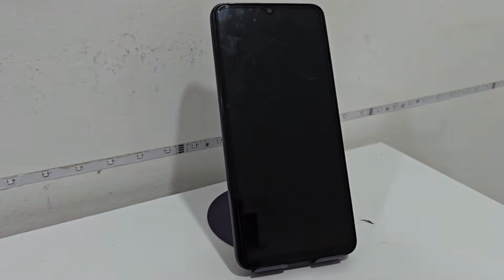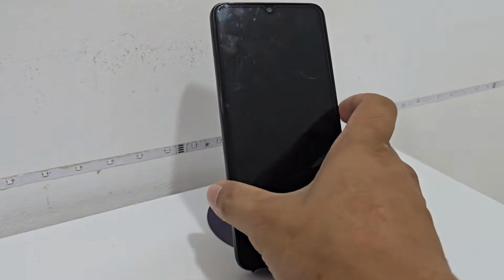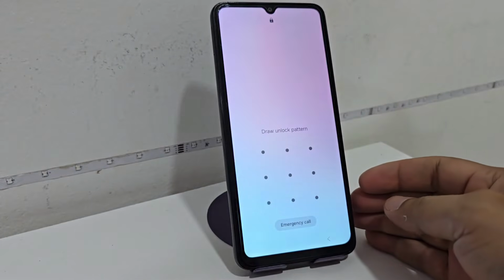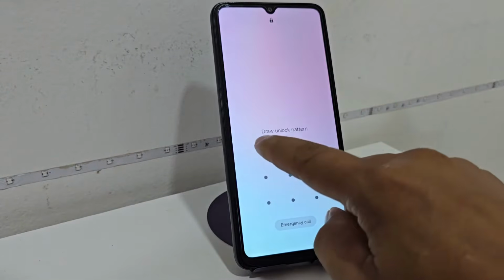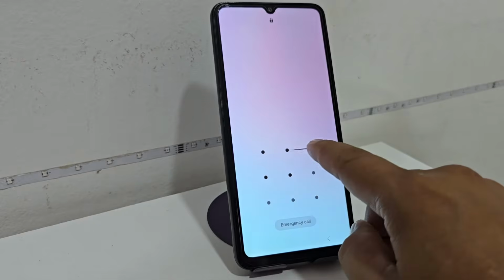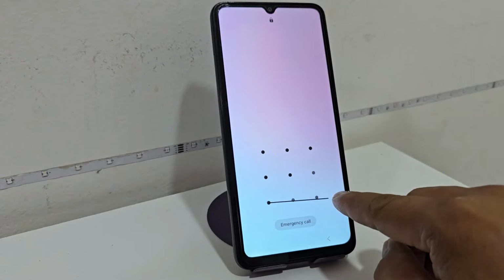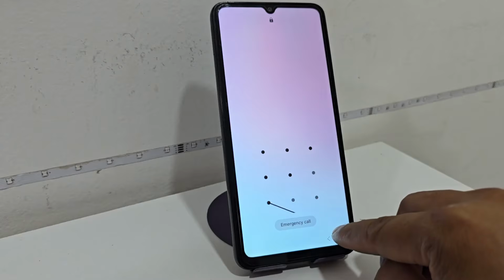Well, today we have here a device which we are going to recover since our phone is blocked with a screen lock. What are we going to do? Well, let's see the video tutorial step by step to solve this problem.